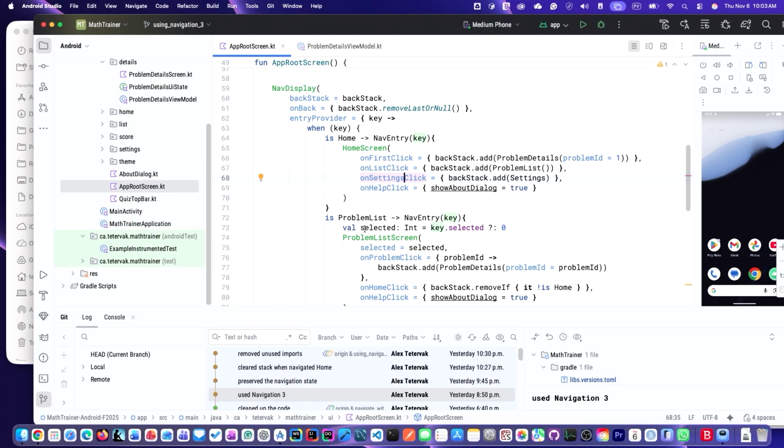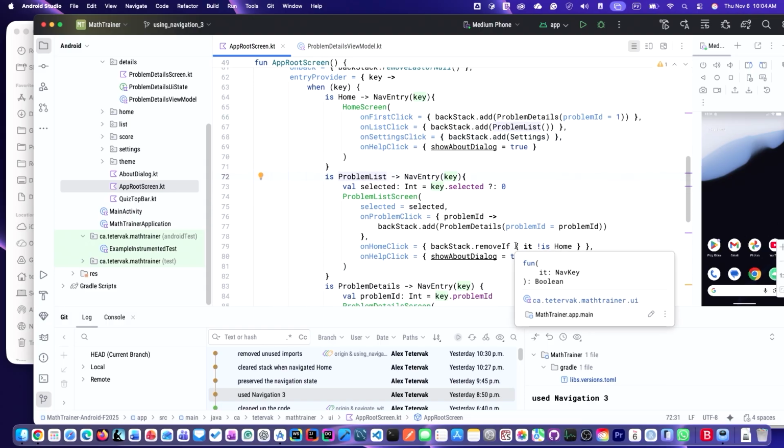Next, problem list. Problem list is simpler because I didn't have to change the controller, and I didn't have to change the GUI. I didn't have to change the view model, and I didn't have to change the GUI. And details is different. So let's see.